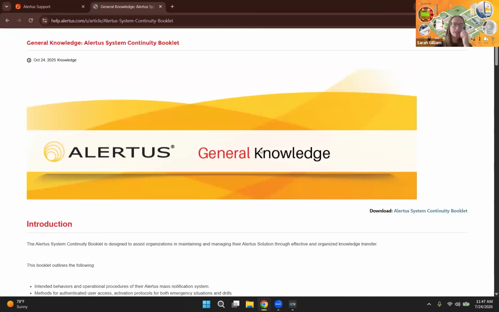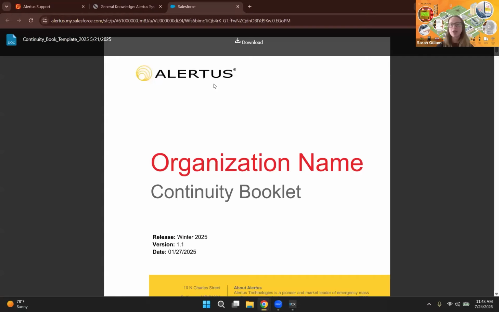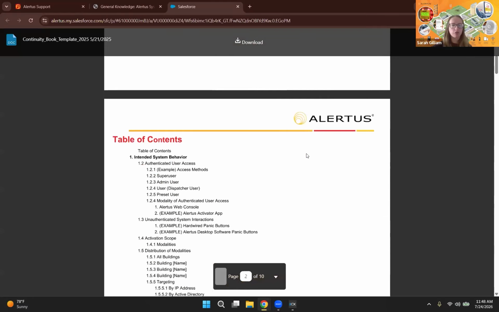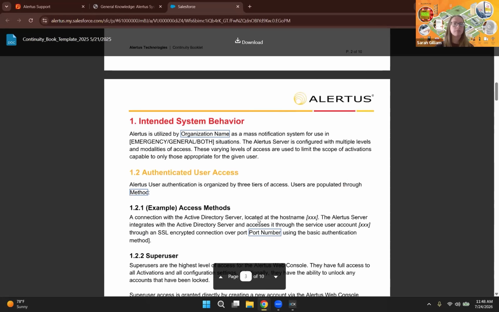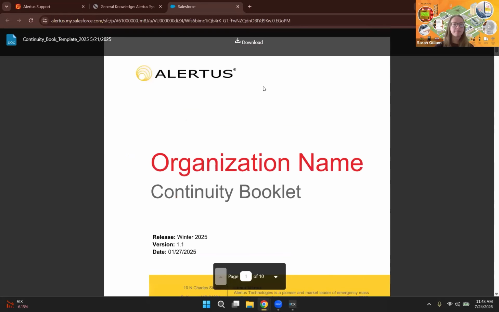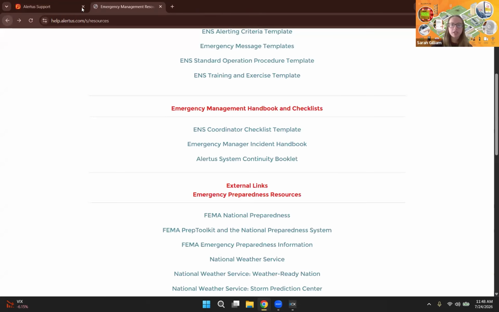I know it is common for organizations to have some turnover. You might be in a situation where the previous Alertus manager or managers have left, and you might not have a bunch documented about the system and what it does and how you've been using it. So this continuity booklet is a great place to keep all of that organized so that if the Alertus team does have some turnover, you have this guide that is really helpful for the team that's taking over. So I definitely recommend downloading this and filling it out with the team just to keep all of that knowledge in one spot. And then let's see, I will move back to the homepage here.